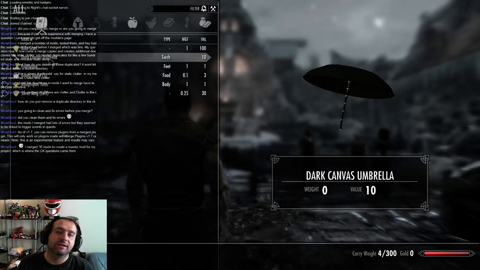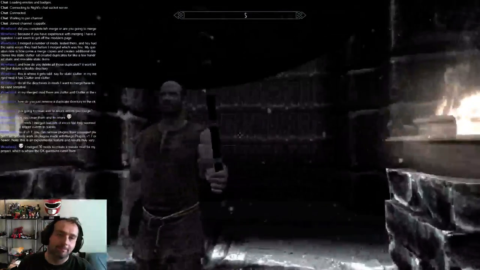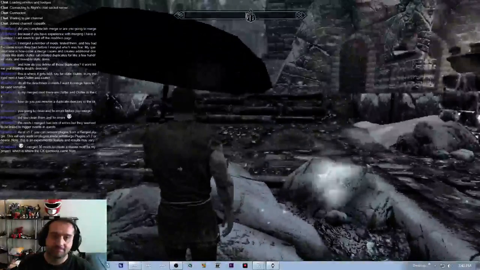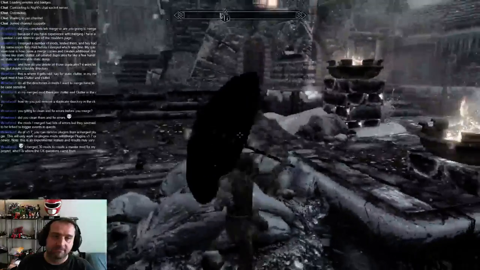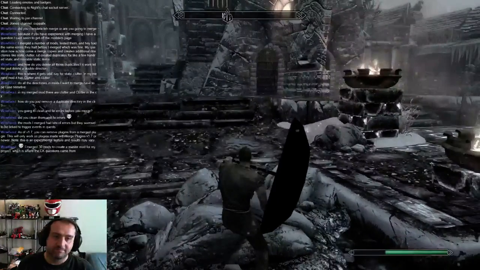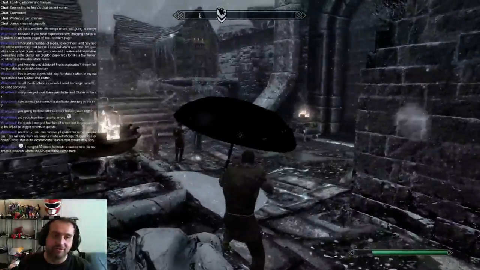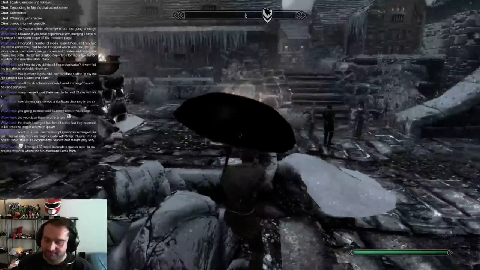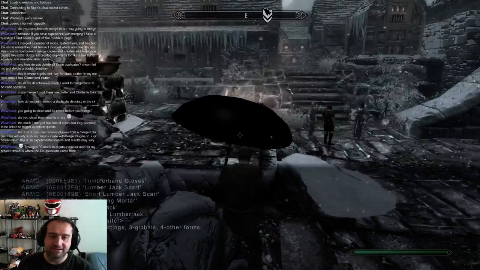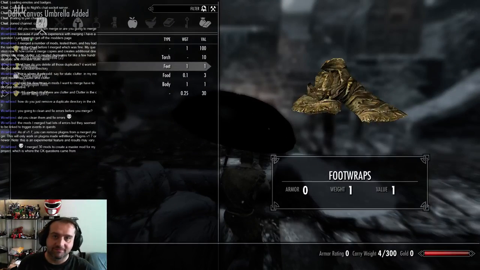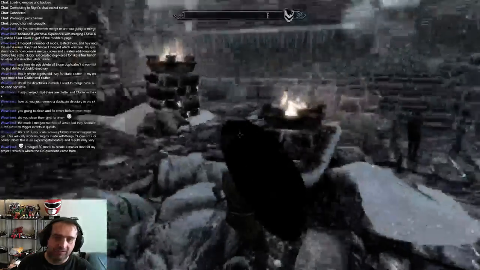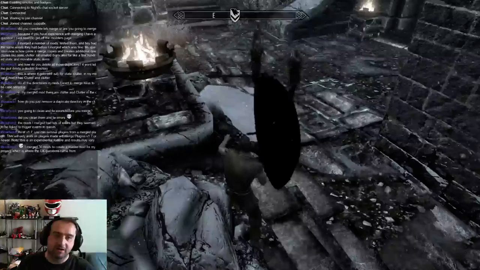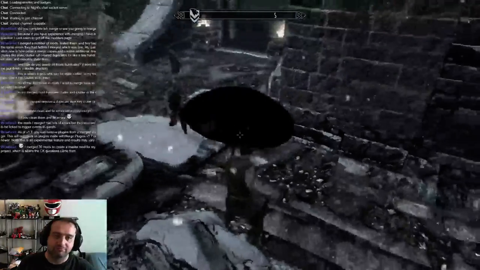Oh, because it's classifying it as a torch. That's why. But there we go. One umbrella. I am blocking with an umbrella. I am blocking with an umbrella. Now, just out of morbid curiosity. Nope. It's going to treat it as a shield, so you can only use it in one hand. Blocking with an umbrella.